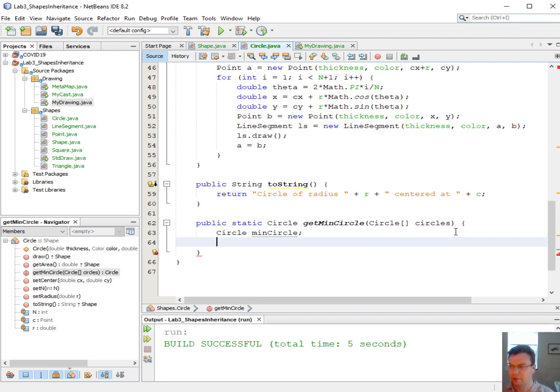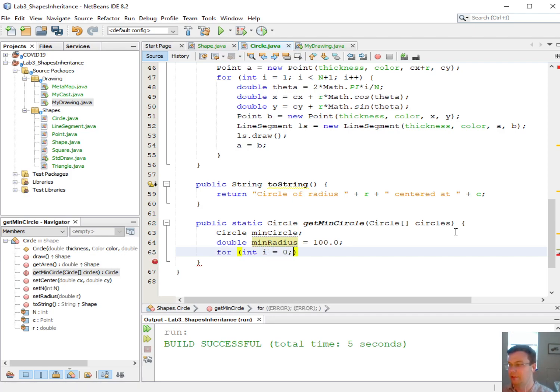So the biggest the radius can be in this example, I know, is a third. I'll put a number bigger than that. So I'll say double min radius equals 100. So that's way bigger than the biggest radius I know I can have. So I'll say for int i equals 0, i is less than circles dot length, i plus plus.